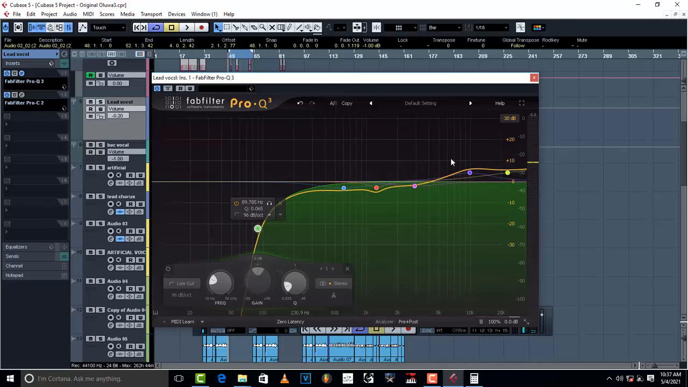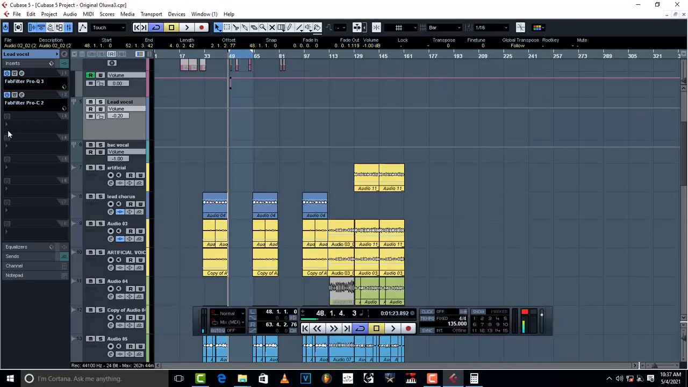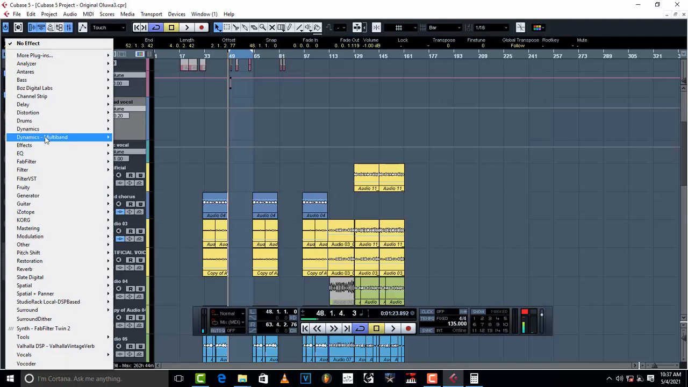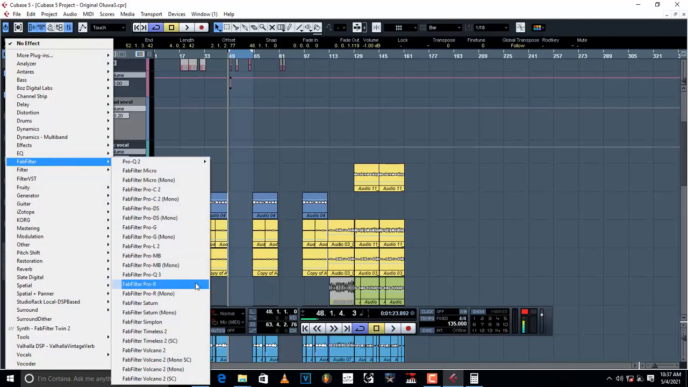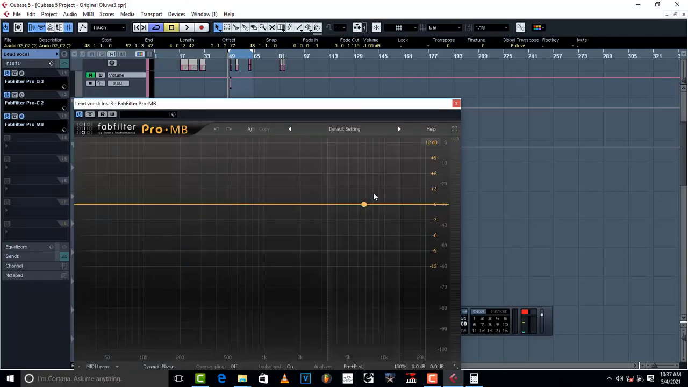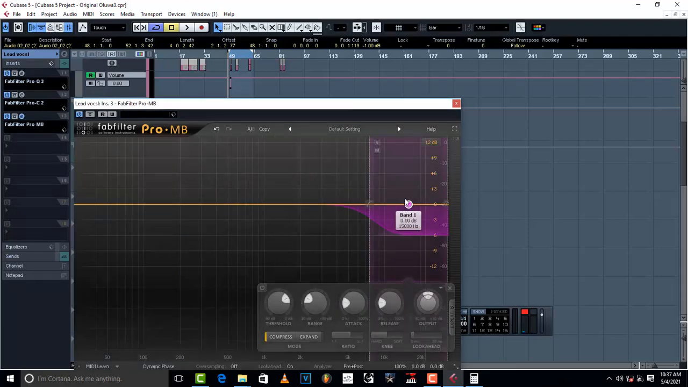It really sounds good right there. So next, what I want to add is FabFilter Multi-band, and what I want to have is just this band right there. Just click on it and it will create a band for you. I just want the highs.